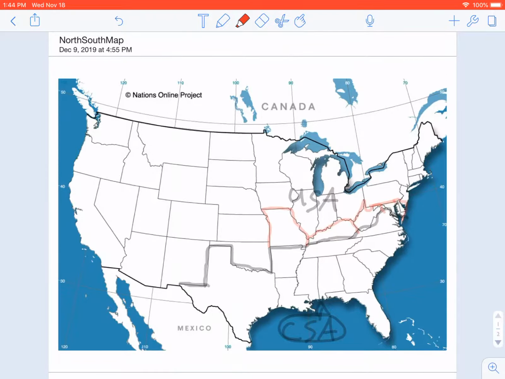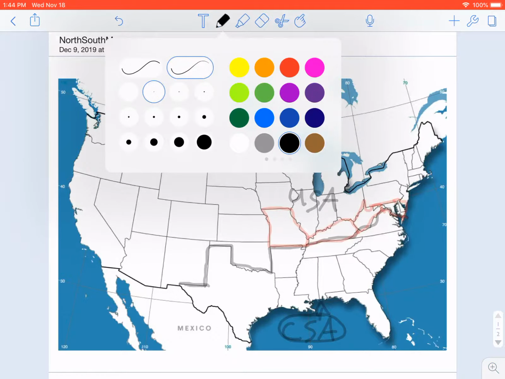Okay, so anything within the red here still allowed slavery, even though it never left the United States. Right? Slavery was still allowed here. So now let's get into the actual states. Right, the actual states.